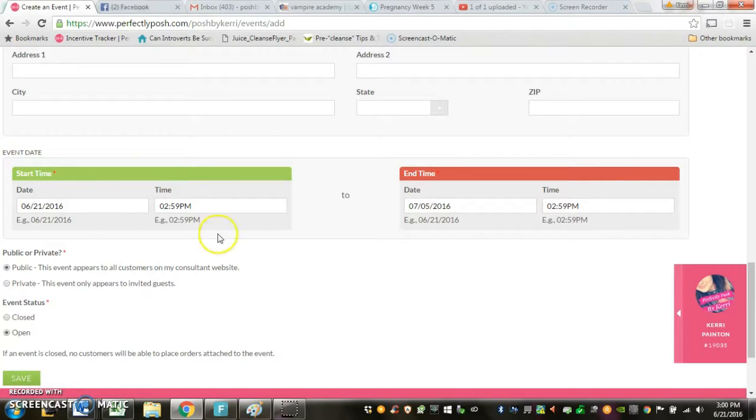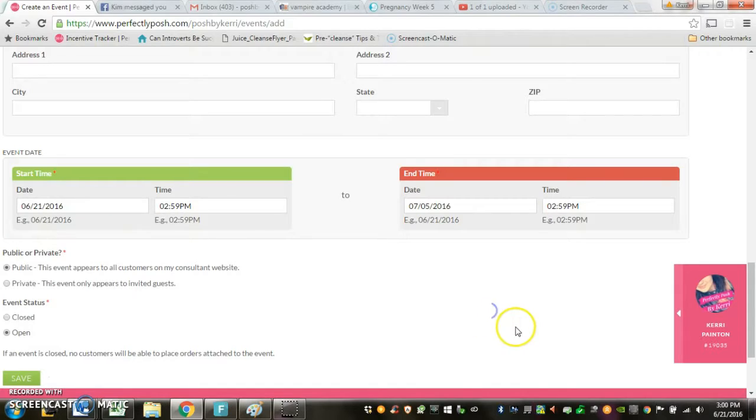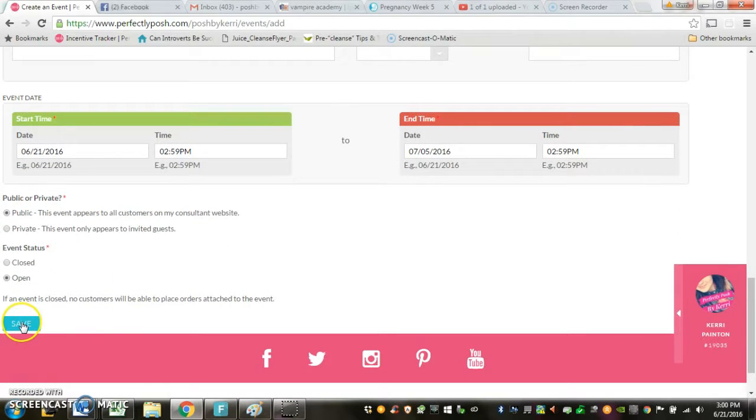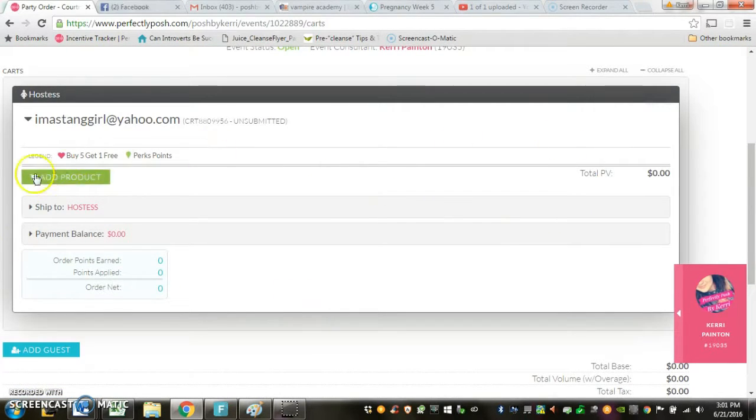Also, event date. I normally keep mine running for 2 weeks. That's the maximum amount of time you can run your event for. So I just start whatever day the party is and run it 2 weeks from that day, so I don't worry about the party closing early on me. It's just easy to do. Always keep your events public and always have your events open, and then save. And that's going to create your event. So you have an event created right now.